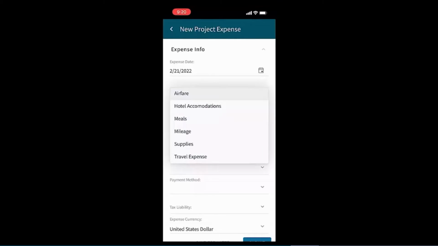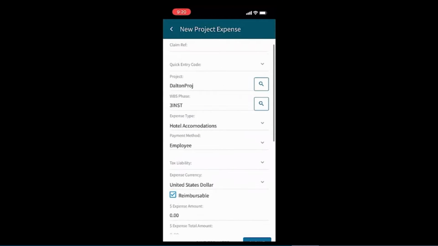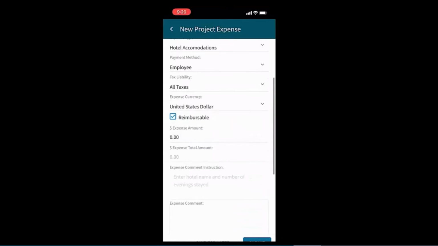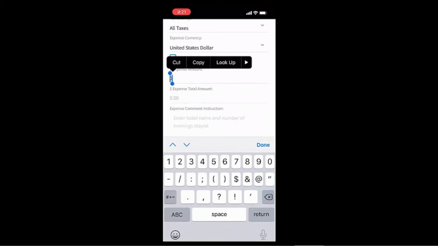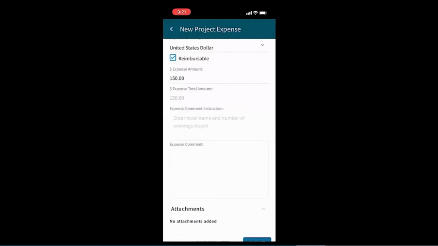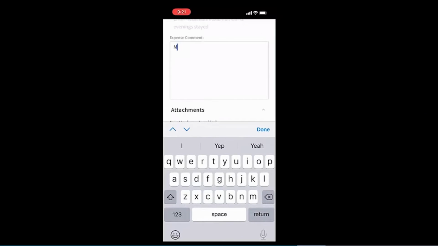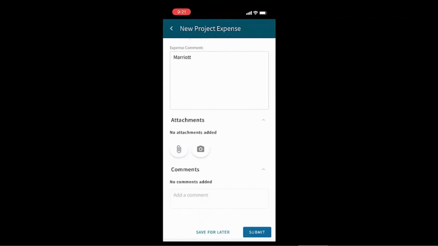This could be like hotel accommodations, what kind of tax it might go against, and then just the amount. So if I say that the hotel was $150, great. I would put in my comment that it was a Marriott hotel.